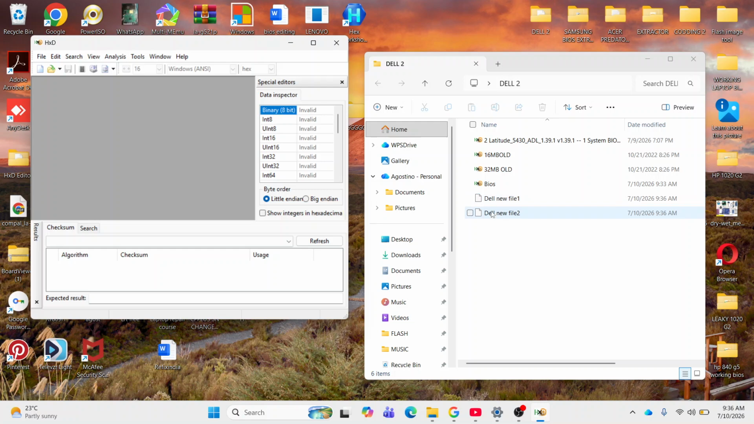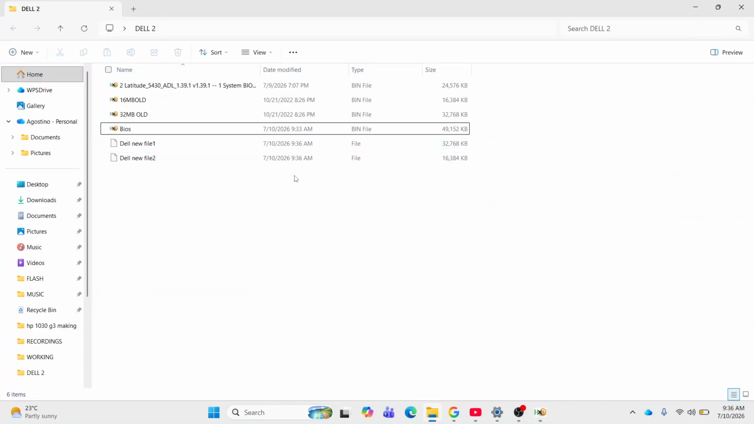As you can see, we have two files here now. The two files I've already created. This is our BIOS now. When we compare, as you can see, Dell new file 1, Dell new file 2. So this Dell new file 1 is 32,768 KB. And when you come here to the original BIOS that I received from the technician, it is 32,768 KB. So they are the same.